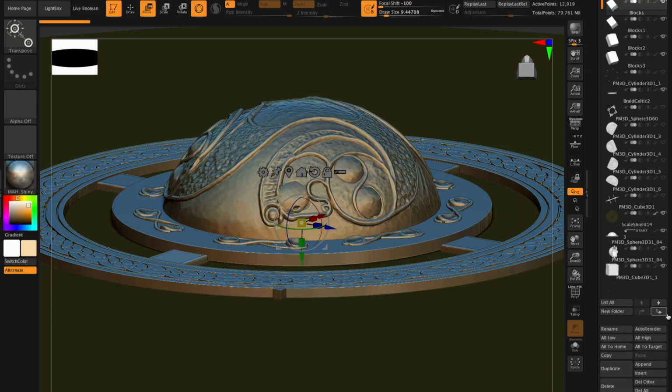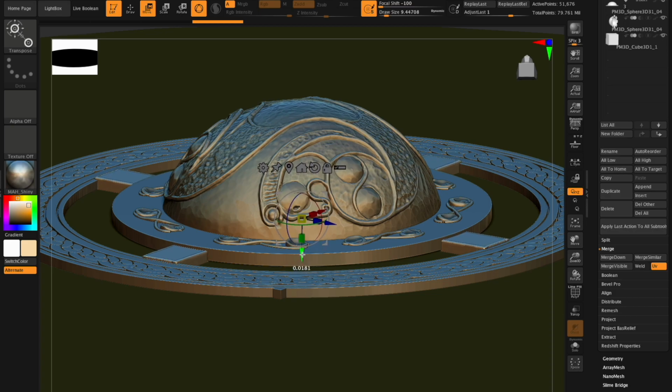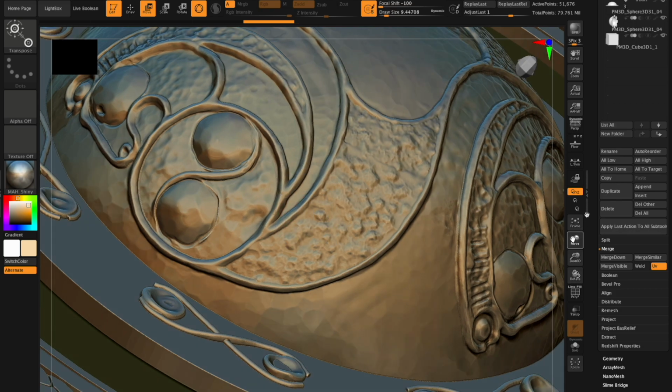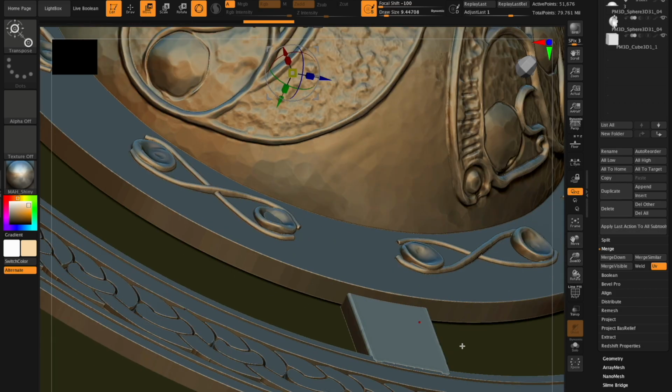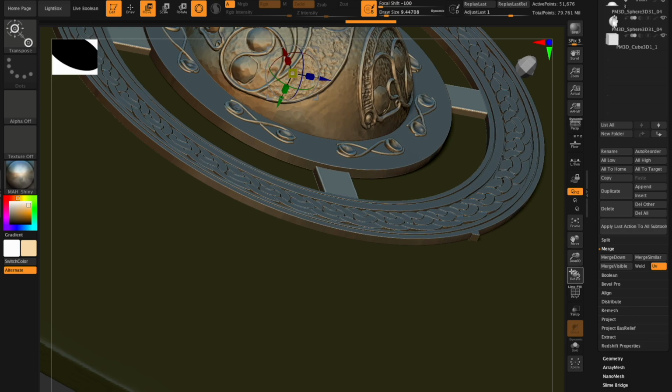Now the blocks. I think I can just merge those in the meantime. Four blocks, 4 mil. I want to get this pretty accurate because it involves a join between the two objects. So I don't want it to be too ugly. Right.